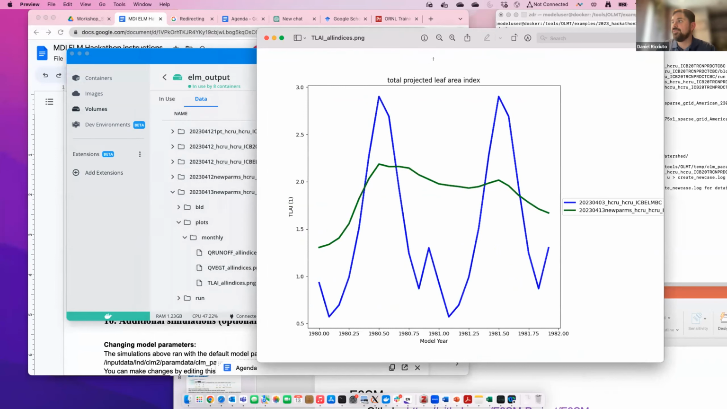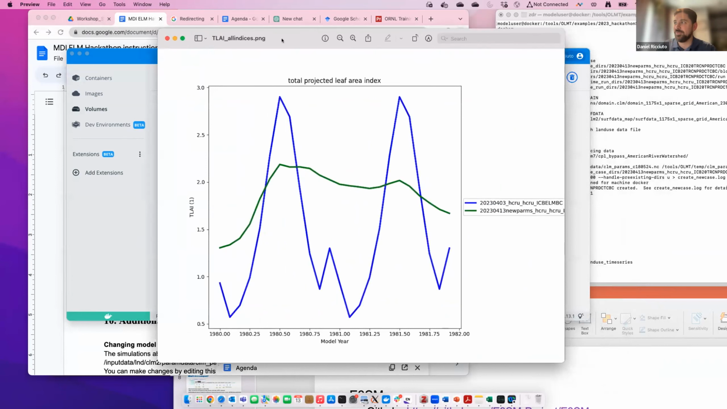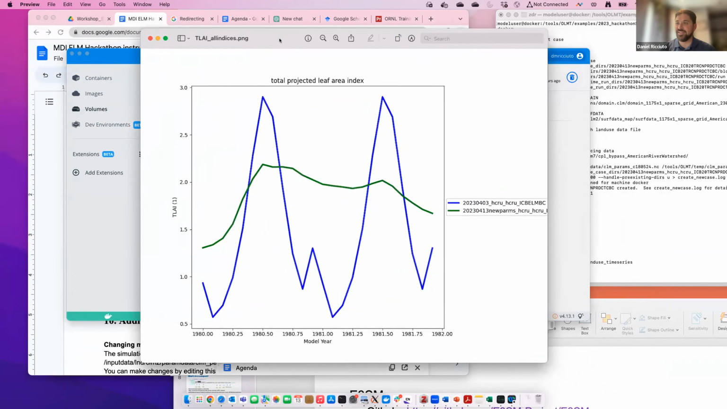And so the 2023-0403, that's the satellite phenology case. And so that's basically using whatever the satellite observed average annual cycle of LAI is. And Faria, I'm not sure if that's been updated with the high resolution information, or if that just comes from the half degree information. Do you know? The LAI?